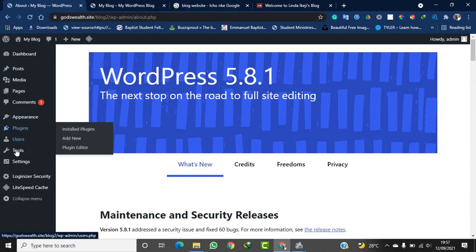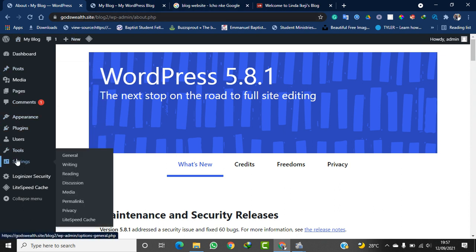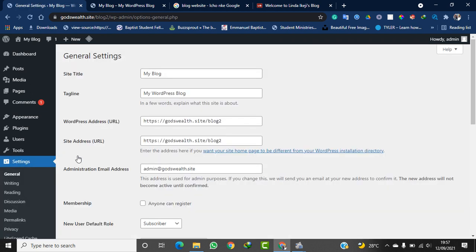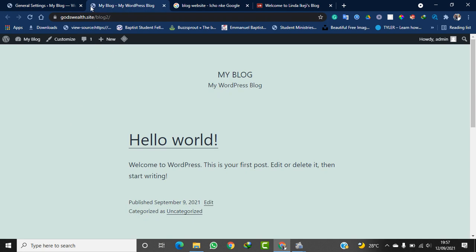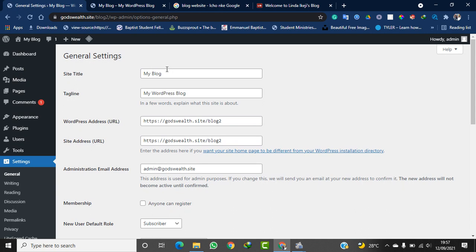So I'm coming to this setting. The first thing I want to do on this setting is the general setting. So what are the things that we expected to do on the general setting? If you look at the way our website is, the first thing you are seeing here is my blog. It is my blog because we've set the site title to be my blog. So let's say we want to change this now. This is where branding comes in.